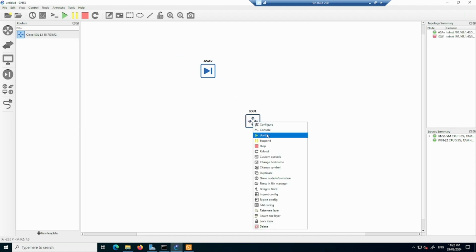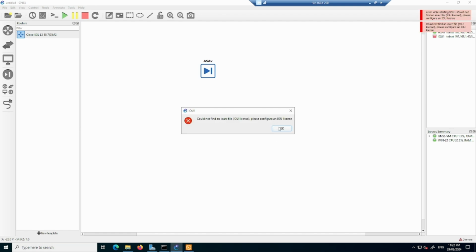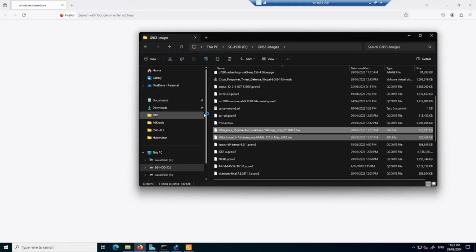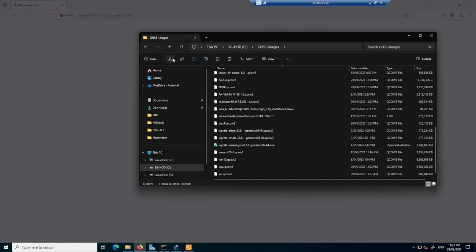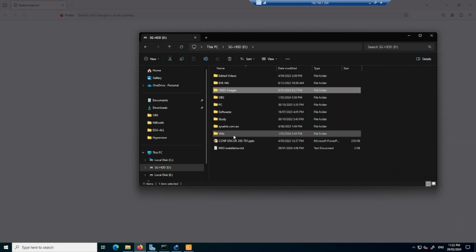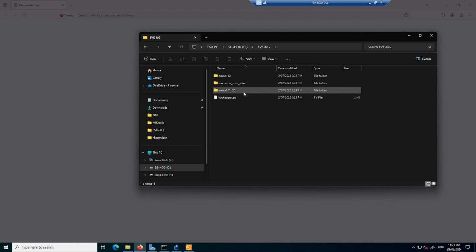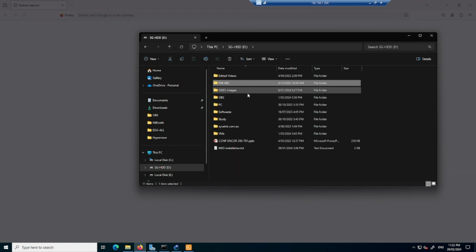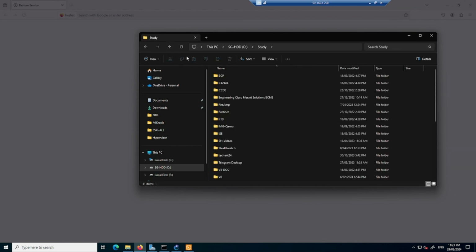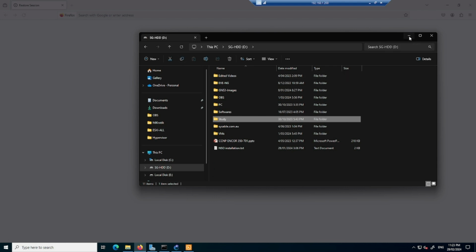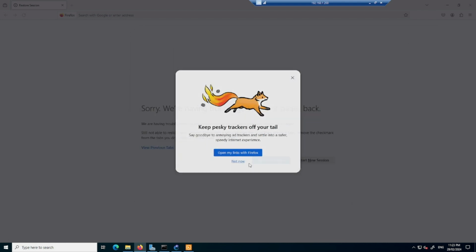and if I right click and click on start, it says that it doesn't have a license, so we need a license for that one. So if I go to my Google, let me see if I have those licenses or not. File, txt file. Nah, I don't think so. Nah, I don't have that license file.